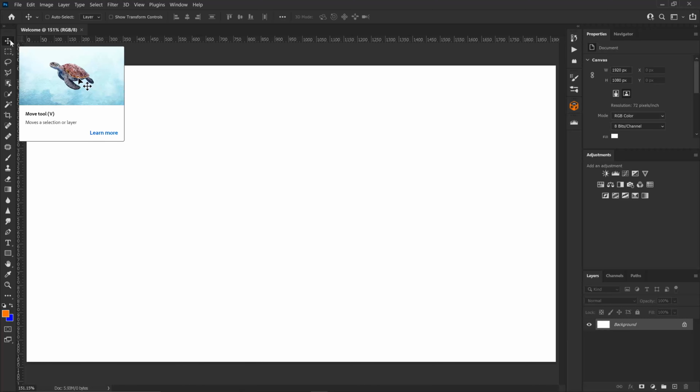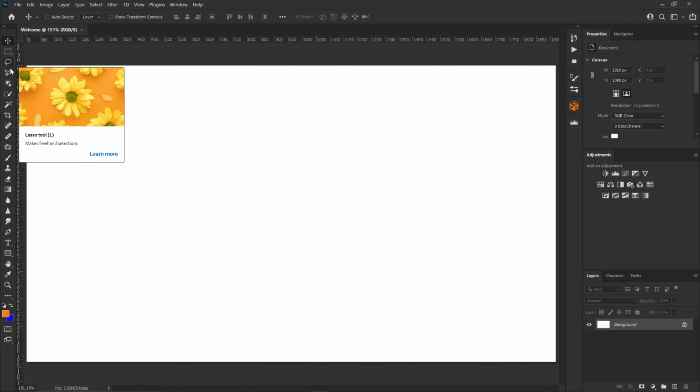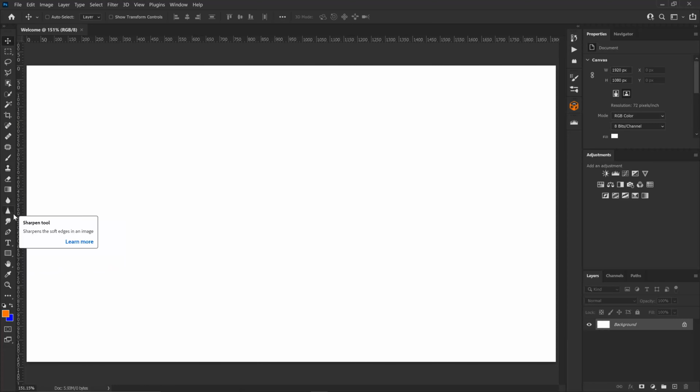Each tool serves a different purpose. If you scroll over a tool, a tutorial will pop up briefly explaining what the tool does. If you click on a tool, at the top you can see each tool has different properties which can be changed to fit your needs.